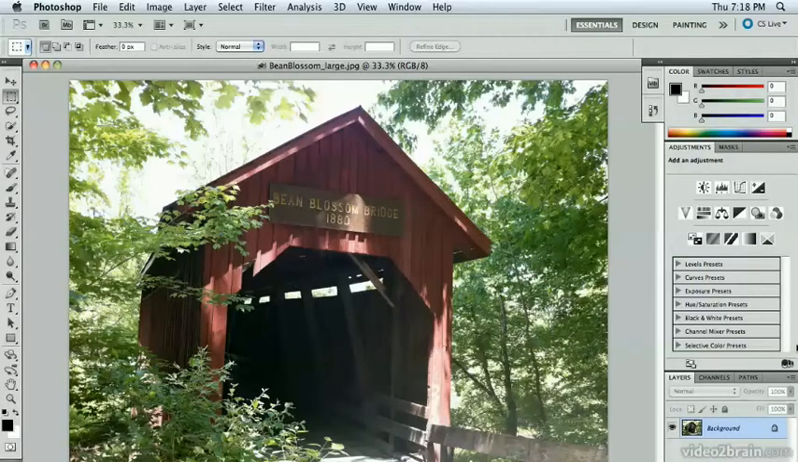Let's take a look at my favorite way to save images for the web in this lesson. I'm in the Lesson 6 folder, and in the Images folder, I've opened the image called Bean Blossom Large. It's a JPEG that's much too large to go up on the web, but it's a beautiful photo, and I want to size it down.